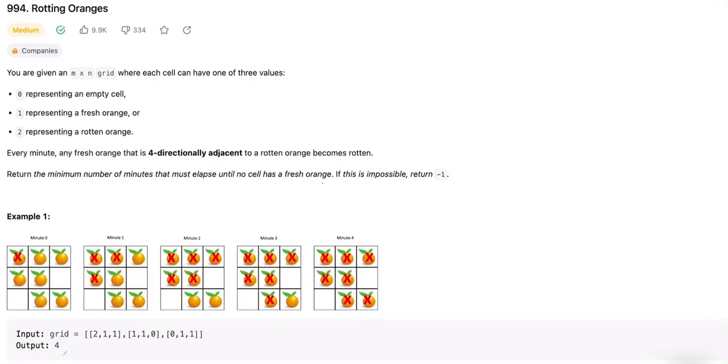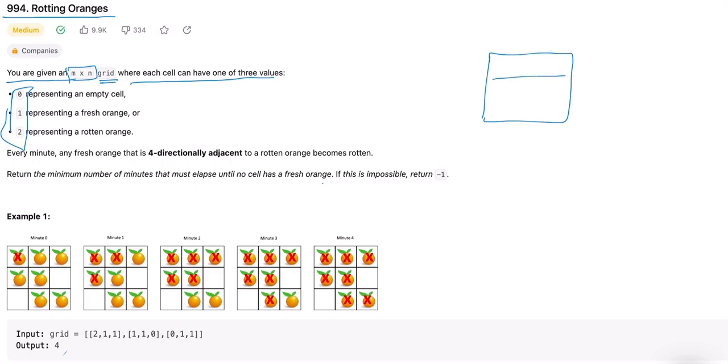Today we are going to talk about a problem called rotting oranges. The problem statement says you are given an m cross n grid where each cell can have one of the following values. For example, we have a grid, something like this. It can have 0, 1, 2, whatever it is, right? 1, 1, 1, 0, 1, 2, something like that.